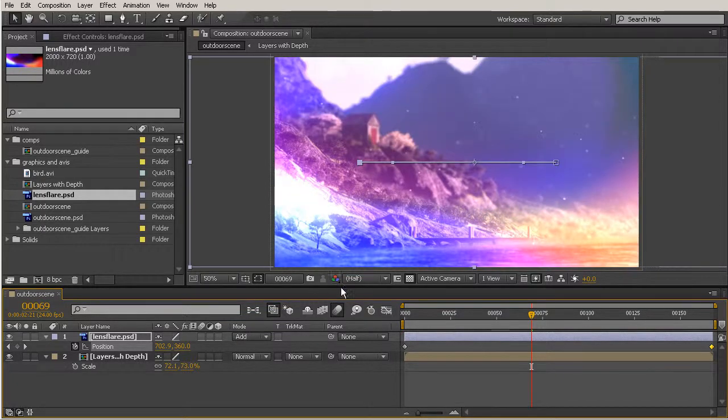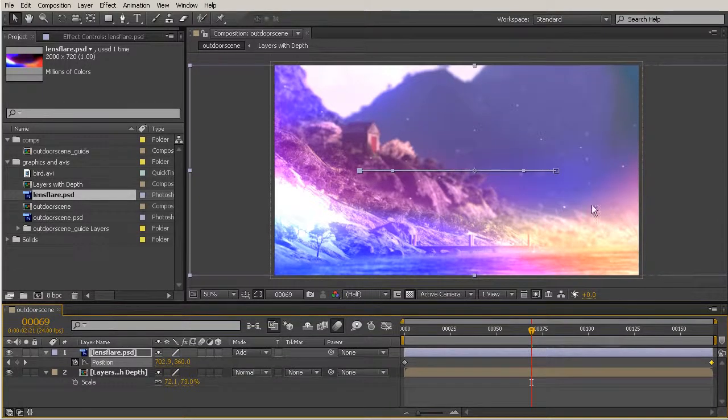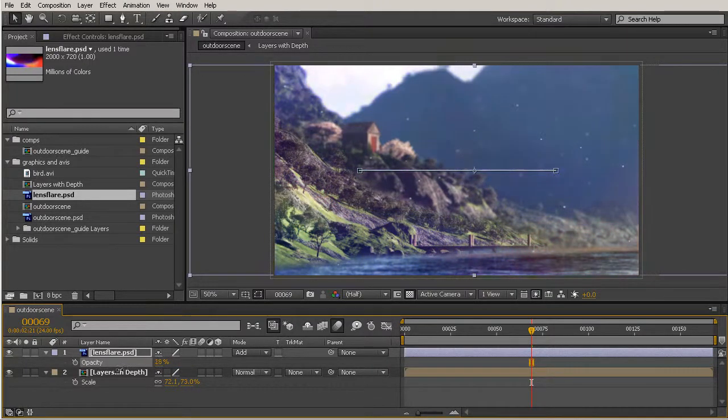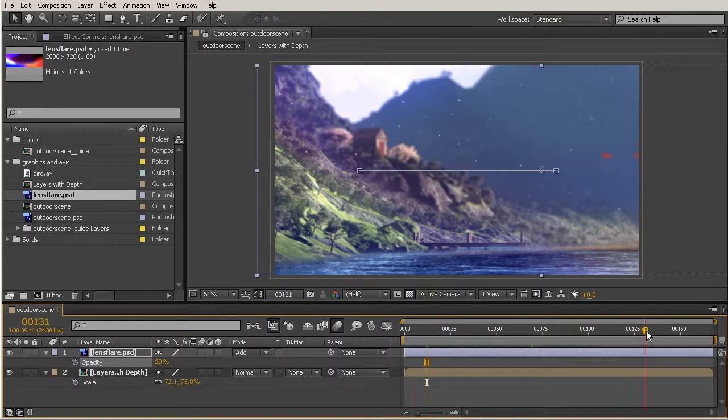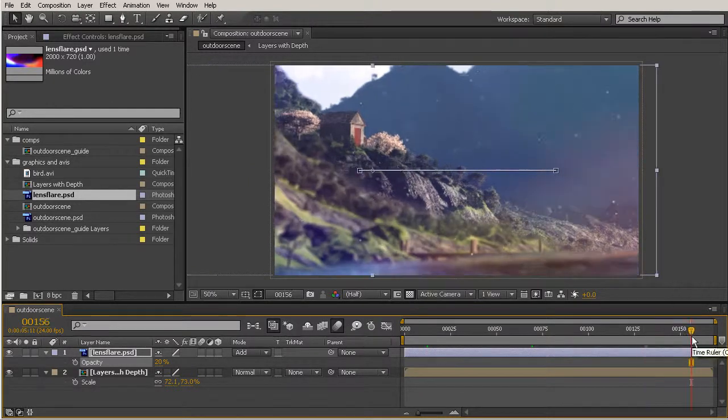Add looks pretty interesting. Now right now it's really, really strong, so let's turn that down in its opacity. So I'm going to hit the T key to bring up my opacity and just turn this down to something like 20%. So it's still there, but it's much more subtle now, and we're just getting a little bit of kind of a rainbow looking effect here at the bottom of our scene.